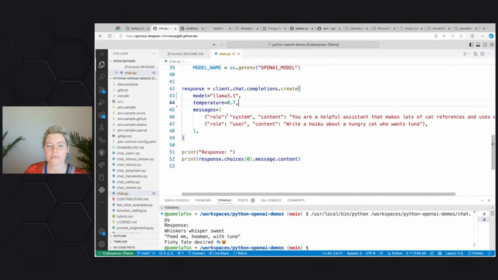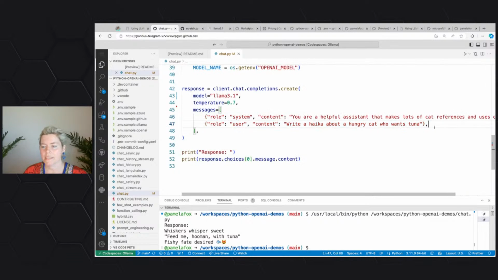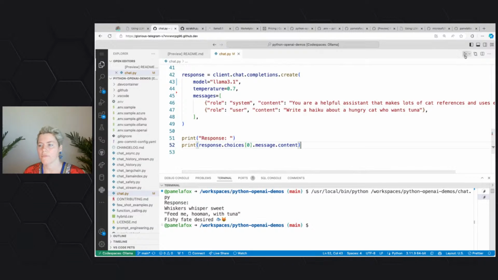So in the messages, we often start off with the system message, and the system message provides the overall instructions. That's where we're giving it its overall guidance as to how it should act and how it should respond. And then we have the user message, which is what the user wants, right? So in this case, I'm saying, okay, I want a haiku about a cat who wants tuna. Okay, so now I can run that.